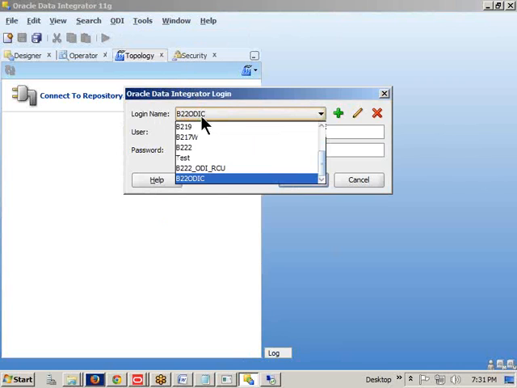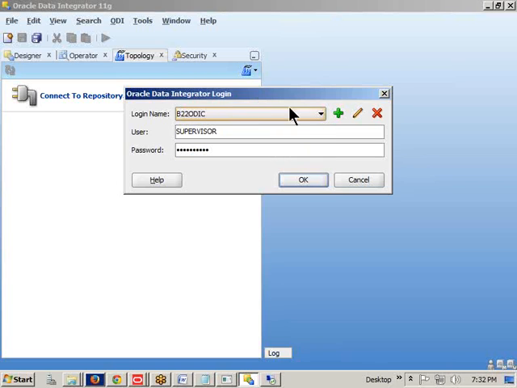Did you create your login name first? The B222 batch is available. Other batches are available, but not everything is there. How can you create your login? Here we have an option, the plus symbol. If I click on this plus symbol, we are trying to create a new connection.